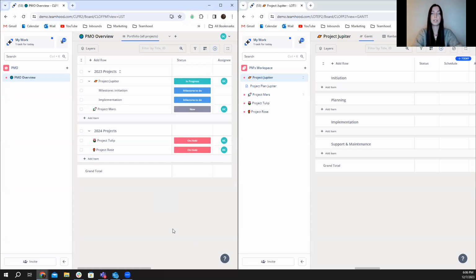So what we're going to do right now is we're going to land the milestones, both the initiation milestone and implementation task belonging to Project Jupiter in Project Jupiter's board, and they will be connected, meaning that if you make any change for this milestone in Project Jupiter, the same change will reflect in PMO officer's board immediately.